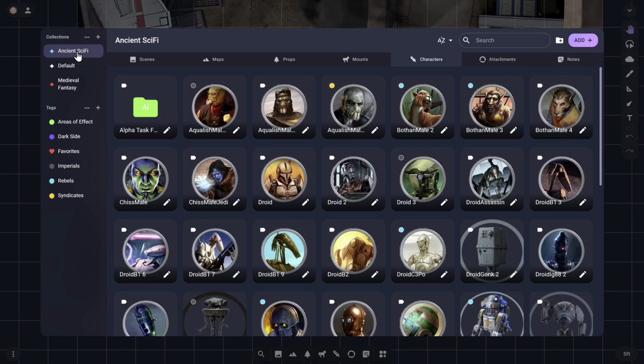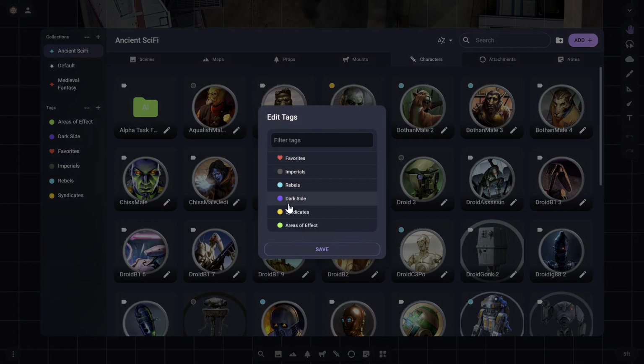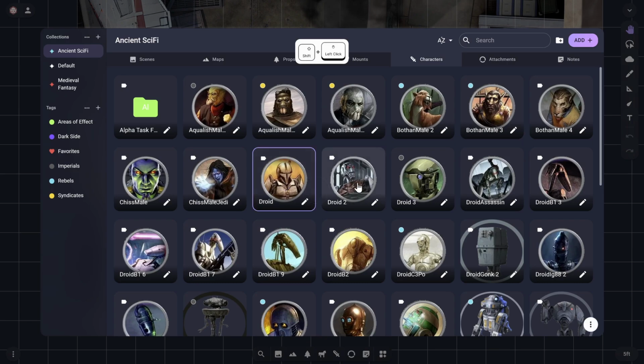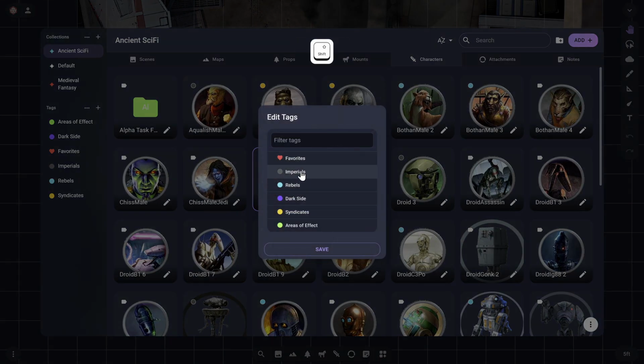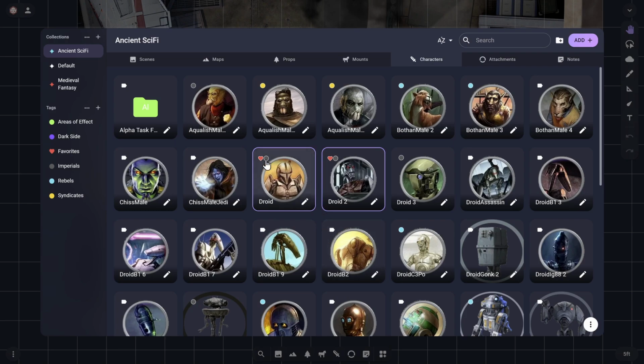To add or remove a tag on an asset, click on the tags icon in its top left corner and select one or more tags from the list. You can select multiple assets and apply the same tags to all of them at once. You can see that each tag on an asset adds a small coloured icon in that corner, so it's obvious when an asset has one or more tags, or none.